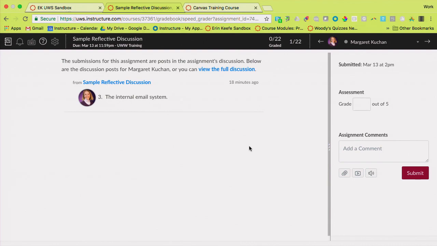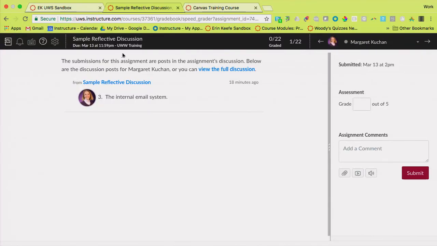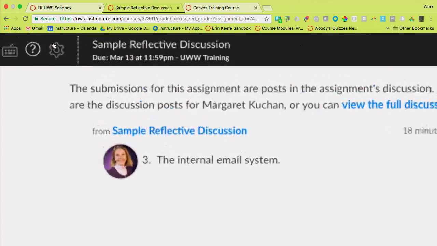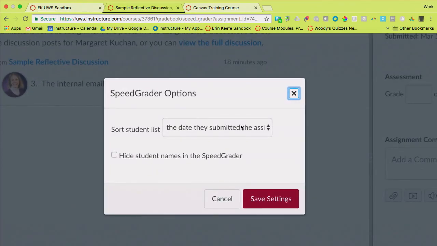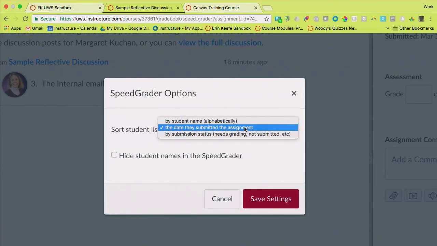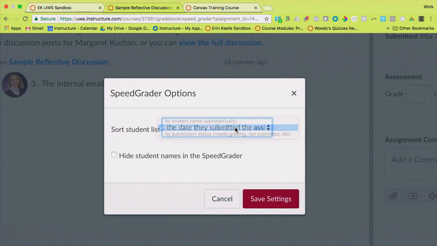You'll use the SpeedGrader to grade anything that's been submitted online into Canvas. And just as we're getting used to what these tools do, I'm going to show you first that you have some settings inside of the SpeedGrader. You can sort your student list by the day they submitted it, by student name, or by which ones need grading versus not submitted. I like the date they submitted it. You can hide the student names, not the grades, in the SpeedGrader if you want to, and you can pick on a case-by-case basis.